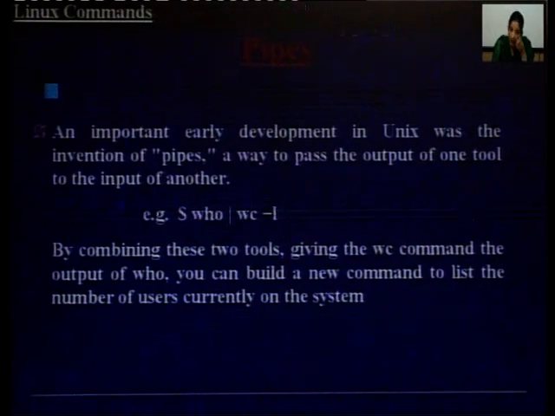Next is pipe. This is a very important early development in Unix, the invention of pipes, a way to pass the output of one tool to the input of another. Suppose we want the output of one command to pass to another command, to another tool, as its input. For example, I have used here who and wc, two commands.